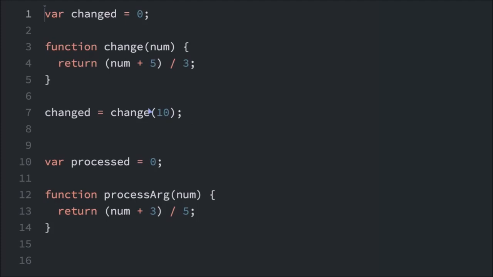It's simple to assign a returned value to a variable. See right here we have the function change. You pass in a number, and it's going to return the result of this mathematical expression. So when we call the function change and pass in the 10, the value that is returned from this function is going to be stored in this variable here.